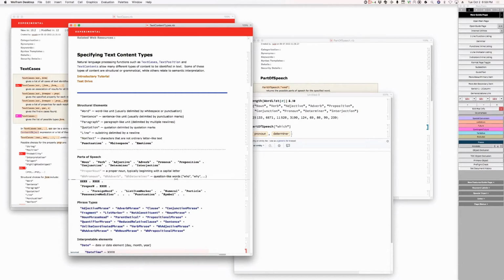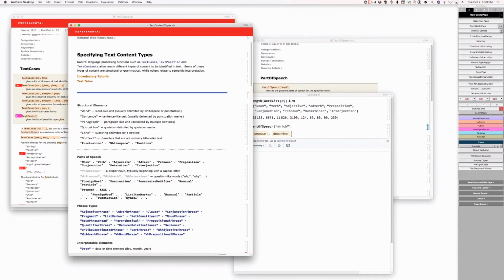But okay, here, let's look at what we've got here. We've got foreign word. I think we need to define that. Punctuation. Numeral. It's fairly obvious what that is. Possessive modifier. What a mess. Okay. I think possessive modifier arguably goes there. The mysterious particle. What is a symbol?